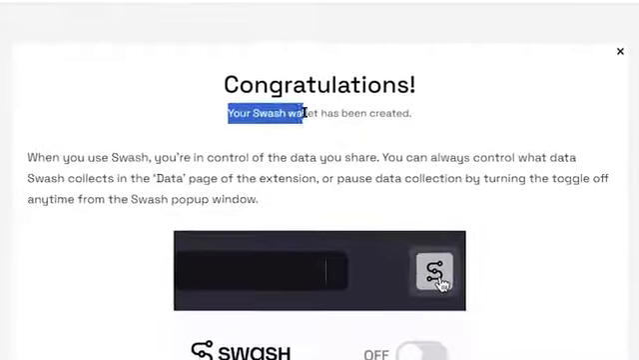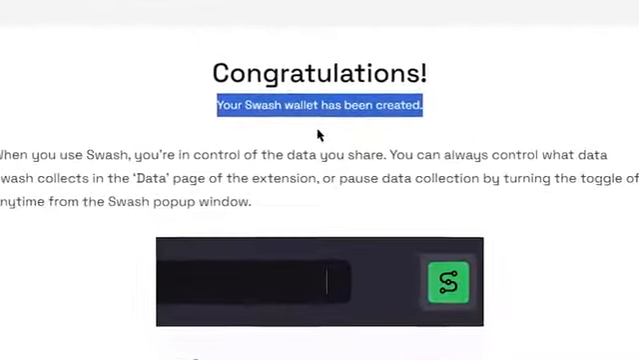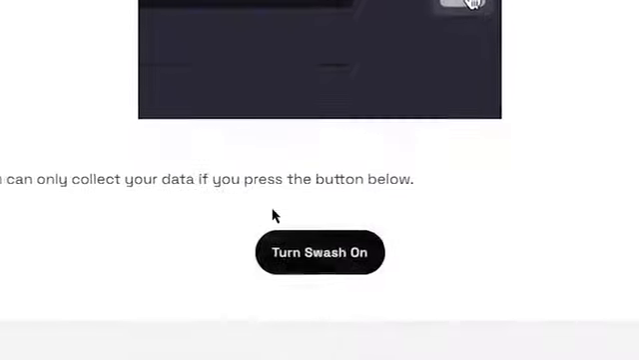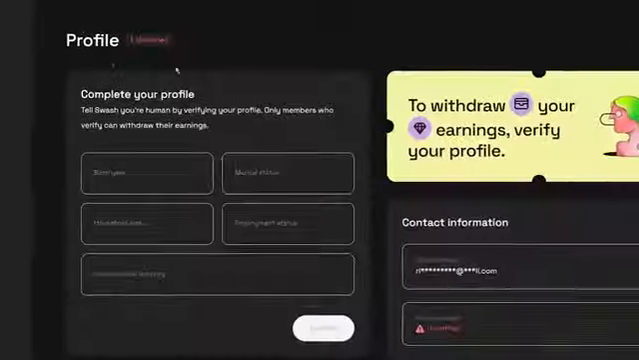And you can see, congratulations, your Swash wallet has been created. Now just scroll down a little bit and click where it says turn Swash on, and it will take you to your Swash profile.